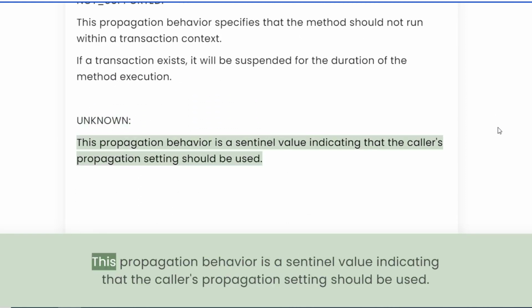Unknown. This propagation behavior is a sentinel value indicating that the caller's propagation setting should be used.